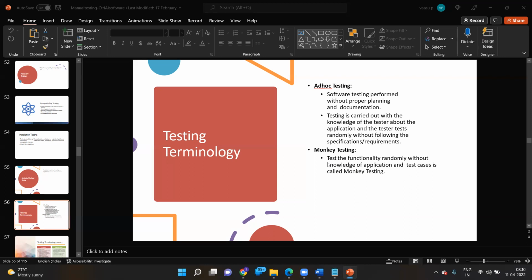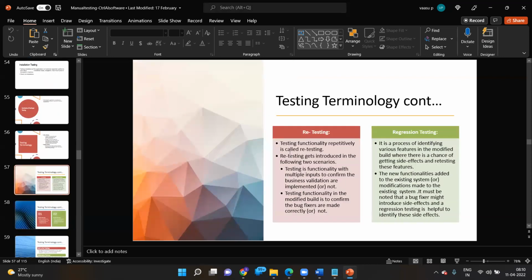Why are you executing? To know the functionality of the application. You just execute a few test cases randomly. That is called monkey testing. Ad hoc testing is conducted only in scenarios where we have a limited amount of time. Monkey testing is conducted where resources do not have much knowledge about the application. That is all about ad hoc testing and monkey testing.